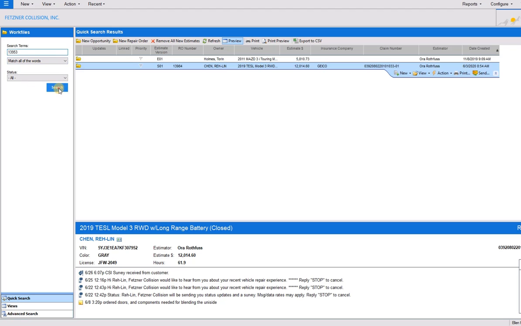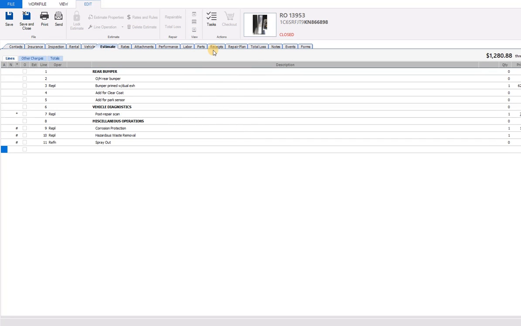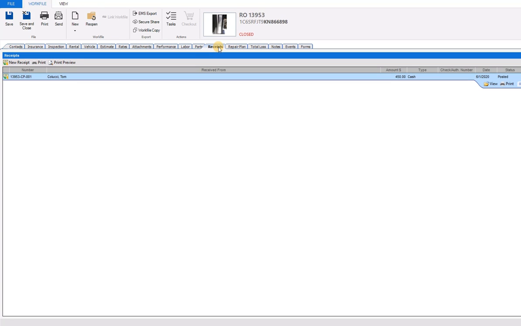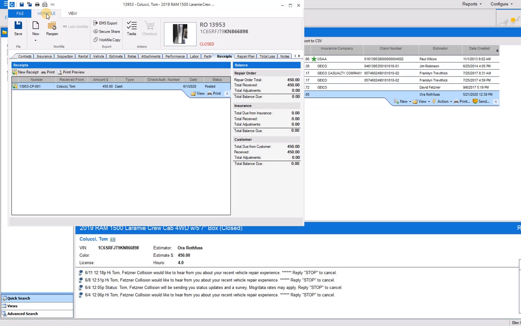13953, search, open it up, and the job is for $450, and it has been paid for. So that is strange in that regard. So if we look at the job itself, it has been closed because it only has a reopen button.